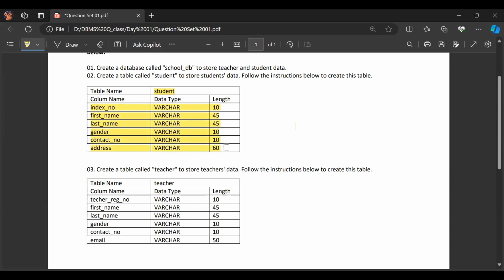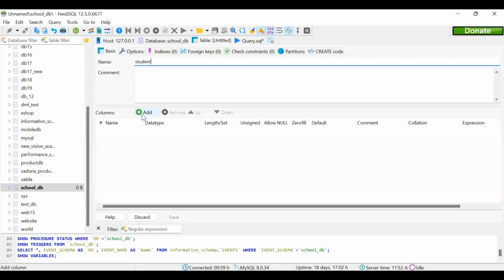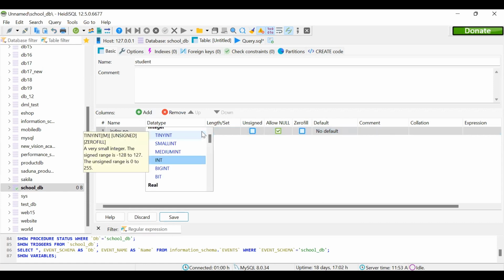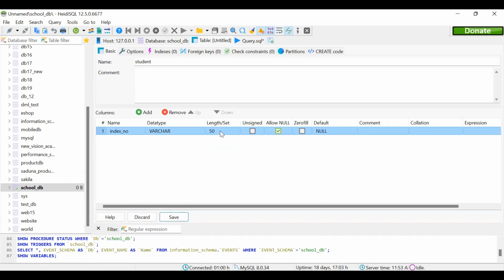And then they tell us that these are the columns that we have to insert into this table. At first, we have to insert the column name index number with the data type varchar and length 10. To add columns to this table, we have to click on this add button here, and then the column is created. And then let's give the name, and then let's set the data type to varchar and the length. Okay. Let's remove this tick on allow null and make the default as no default value.